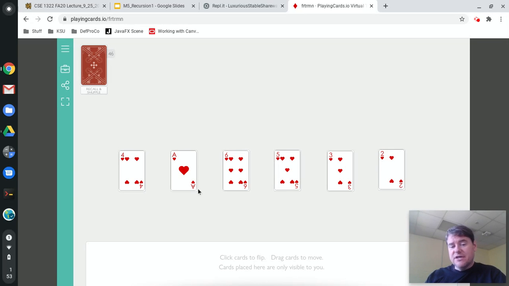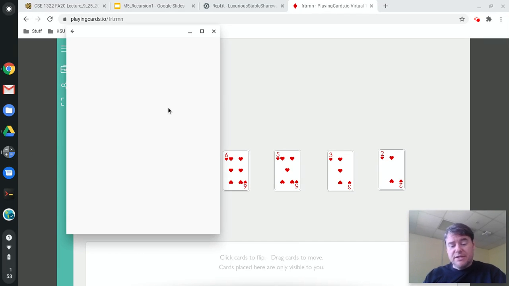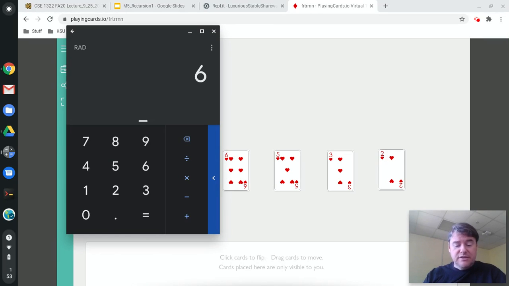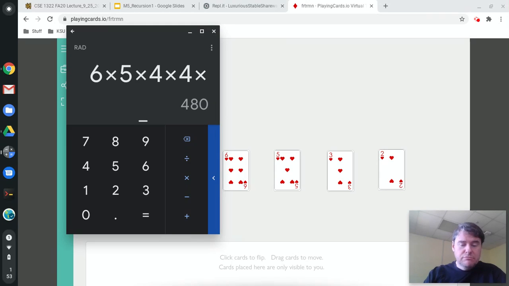So 6 times 5 times 4 times 3 times 2 times 1 is a large number. I think it comes out to 72, but let's do it in a calculator. 6 times 5 times 4 times 3 times, what did I do?